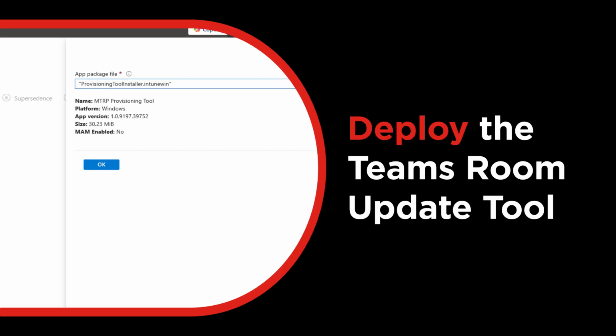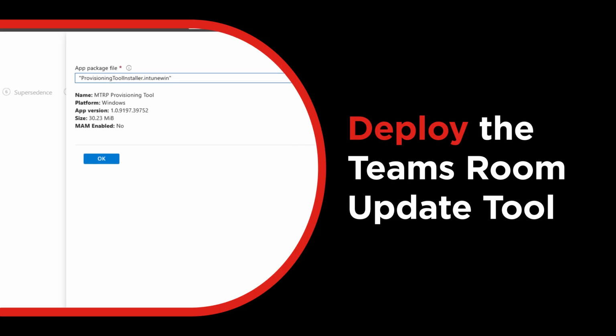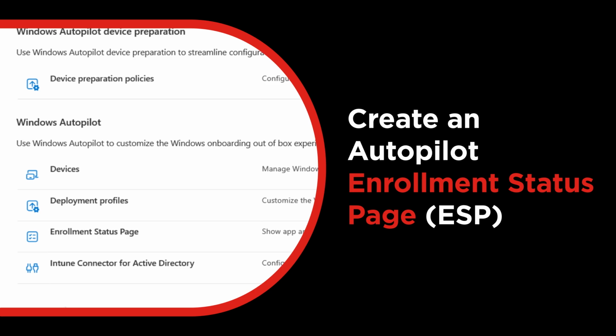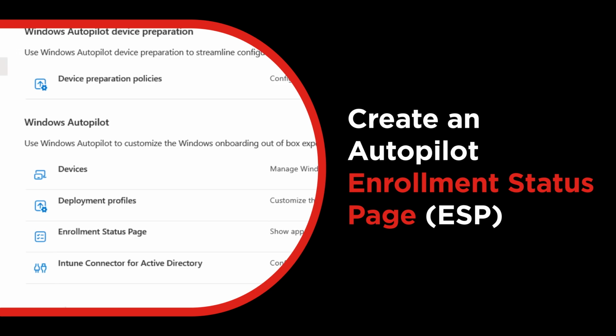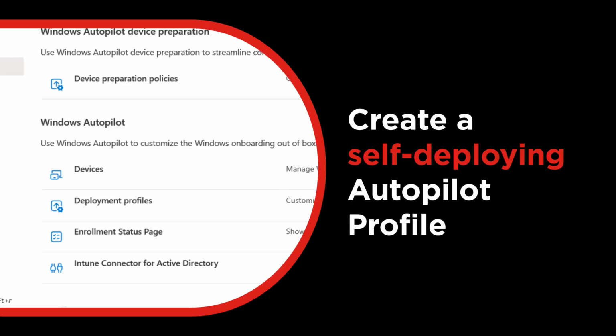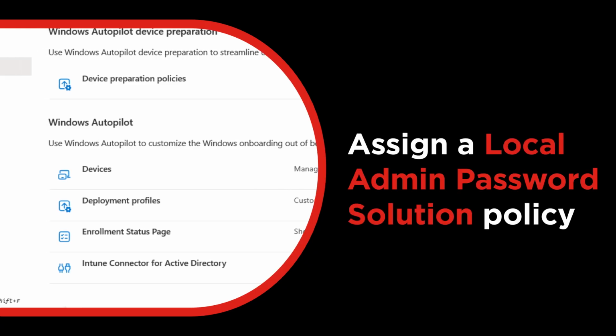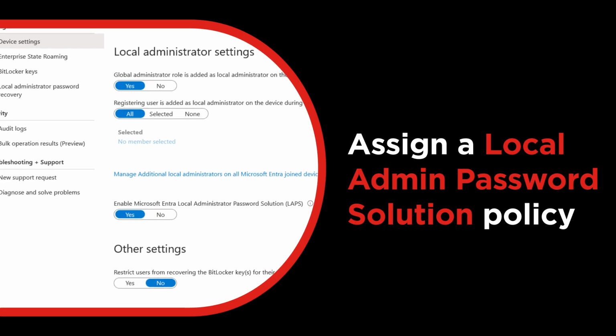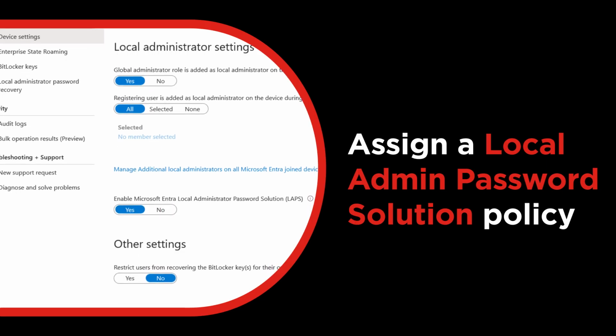Deploy the Teams Room app update tool so devices update automatically at first boot. Create an Autopilot Enrollment Status page, or ESP, to control what appears on the room display during deployment. Create a self-deploying Autopilot profile, and assign a local administrator password solution policy to set the Windows local admin password automatically. After these 6 steps, your environment is ready to test.